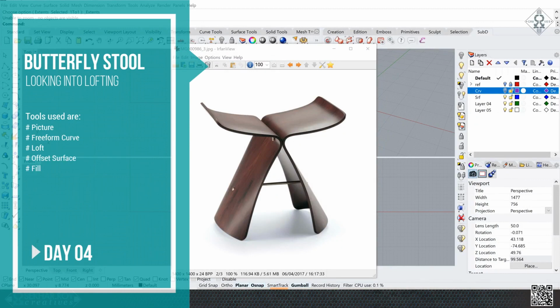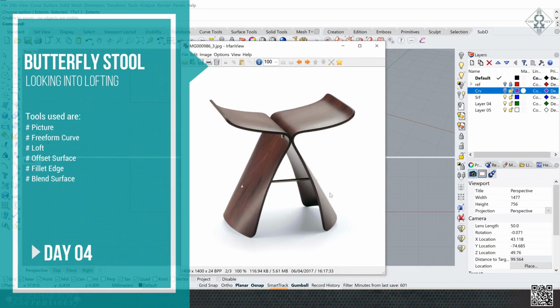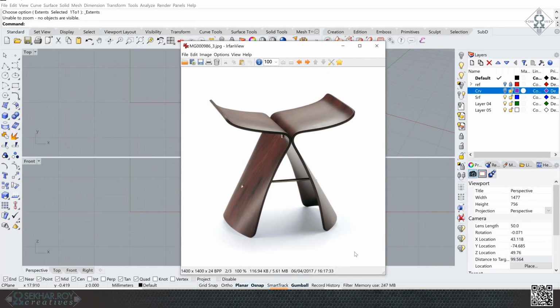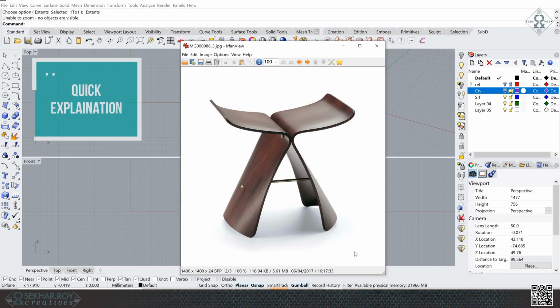Hello all. In today's topic, we're going to see how to model this butterfly stool. We have a few reference images for this. Before we start, we need to take into consideration a few things here.